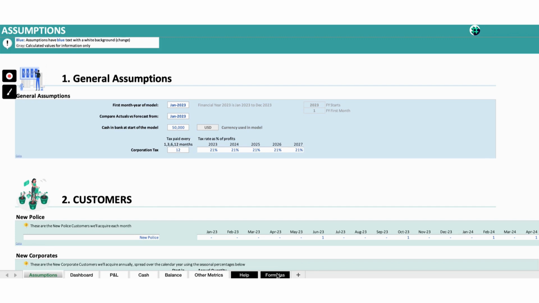you to do there. So the way that it works is that you input values into the assumption sheet, which then flow through the formulas, and the results come out in the dashboard, your 3 financial statements, and the other metrics. So let's start with the first tab, which is assumptions.